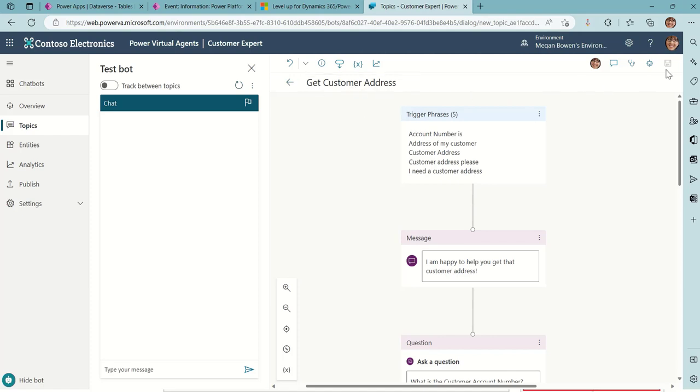This bot's name, I think, is Customer Expert. Basically it has some trigger phrases in here, and you know about this. These are the possible ways they're going to ask for this, and there is a level of machine learning. We'll start picking up on this.